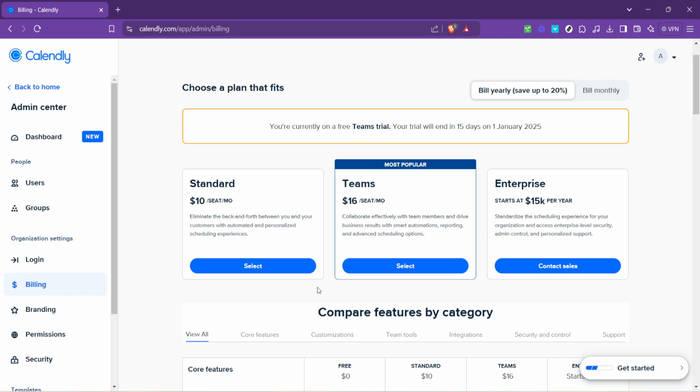Clicking cancel will likely prompt a series of confirmation steps. These might include specifying a reason for cancelling and confirming your choice. These steps are here for a couple of reasons. Firstly, they provide valuable feedback to Calendly about why customers choose to leave, helping them improve their services. Secondly, it's a final check that you, the user, genuinely intend to cancel, preventing accidental cancellations.